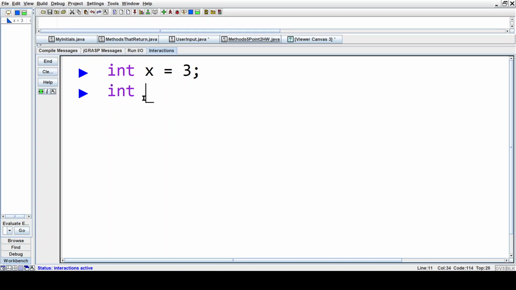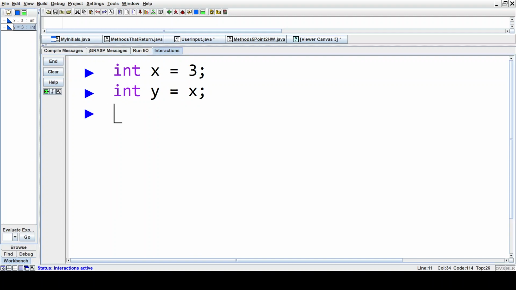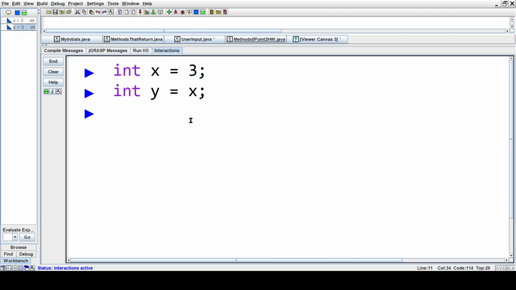And then I'm going to make y the value of x. So now, here, we used to read this as y gets x. This is assignment, right? We're assigning x into y. So y gets the value of 3 as well. So they both have the value of 3. So x is 3, y is 3. Now, if I change y to 15, does that change x?